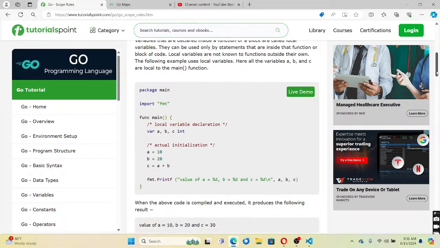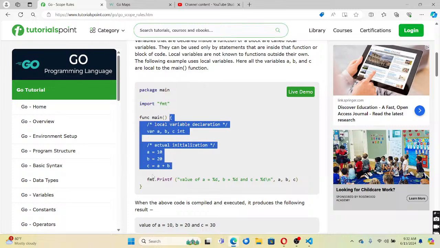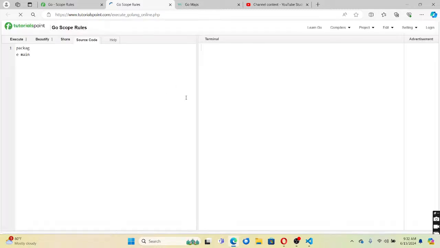For local variables, you see here we have declared a, b, c as variable names with the type integer. These are the local variables. Its scope remains inside these flower brackets, not beyond. If you use it outside, it will not work. We can actually check this in a live demo on tutorialspoint.com. So you can also go through it and learn.